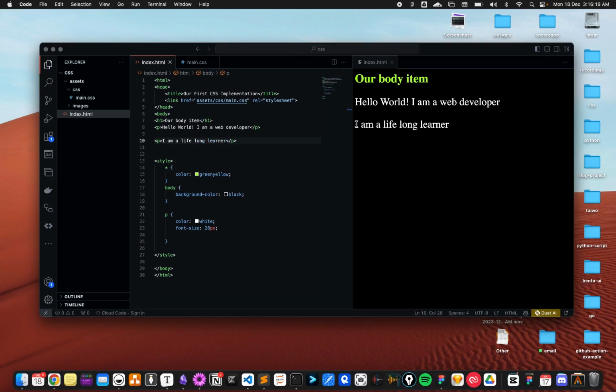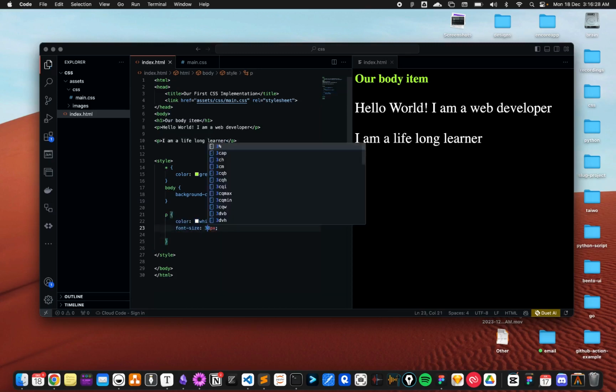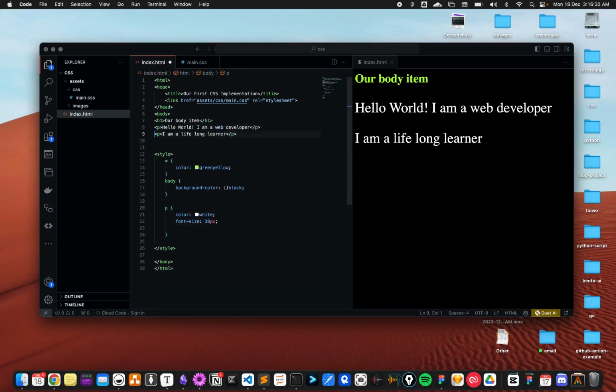This actually has the same property that we have assigned here. If I change this to 38, it is going to change alongside the first item. So that is simply how you use the element selector, or the tag selector, or the type selector.